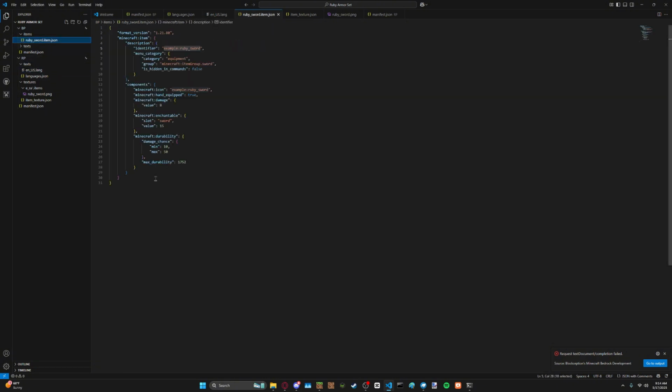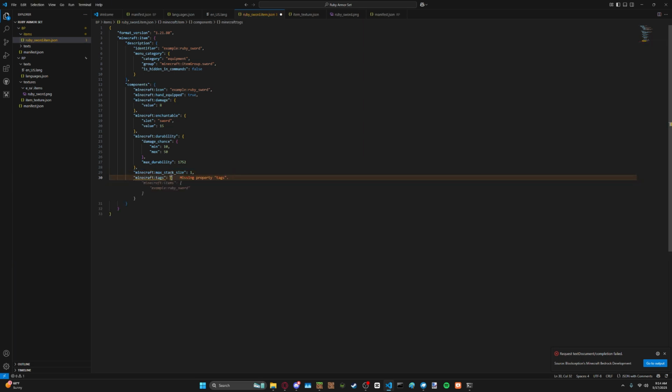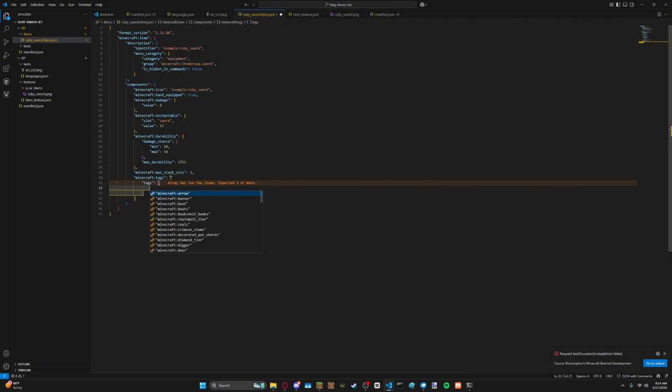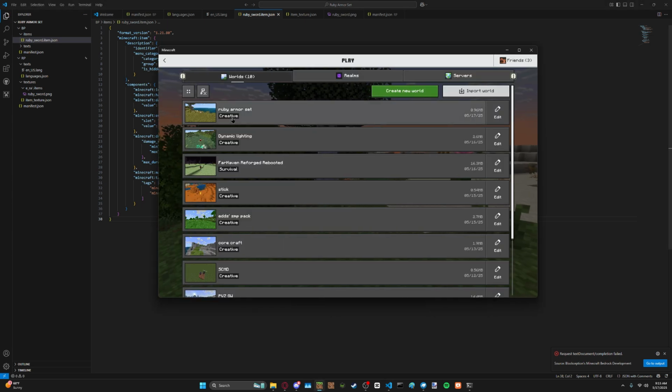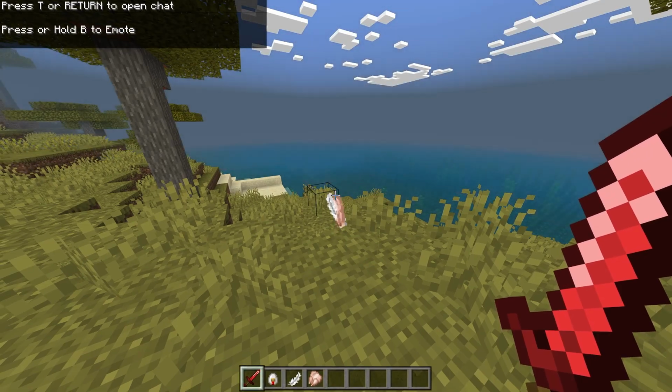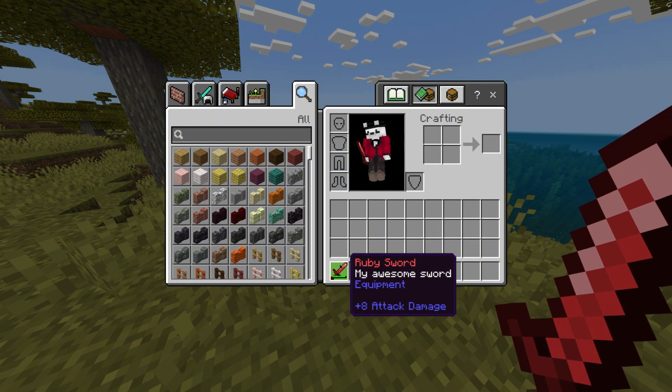Alright. And then in here, what was another issue we had? The max stack size, right? We were able to get 64. You probably don't want that either. Let's do 1. And then I'm also going to put the sword tag just for compatibility, right? Minecraft is sword. I'm not sure if it needs is tool, but we'll put that anyway. So now let me load into the game again. Now, if I hover over it, Ruby sword, my awesome sword, 8 attack damage.